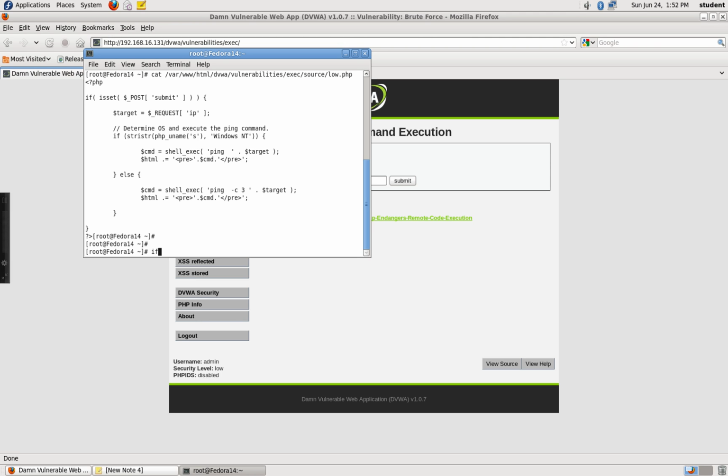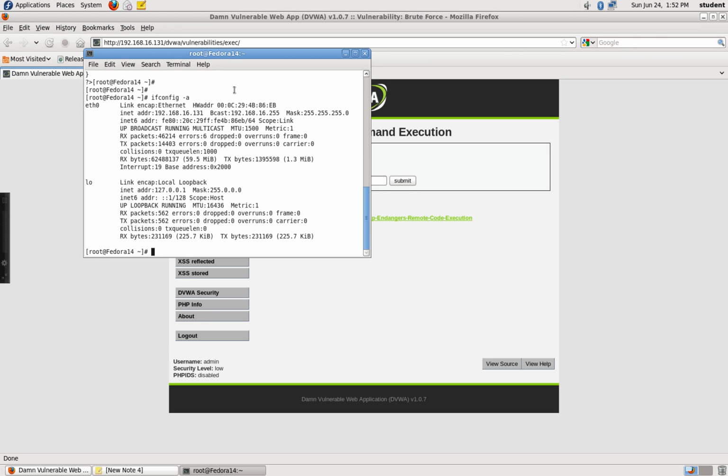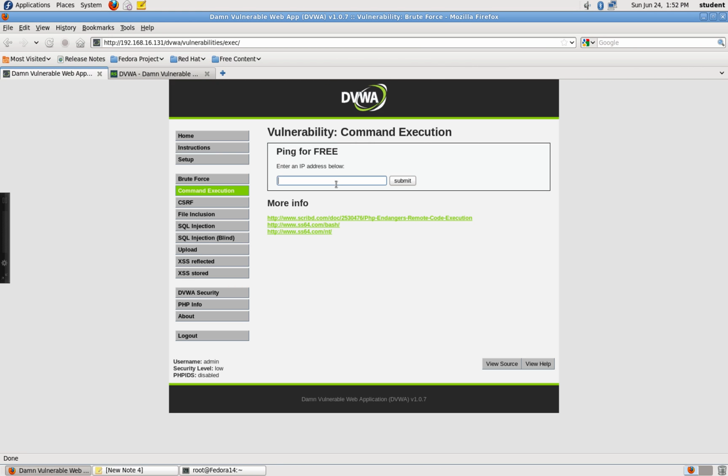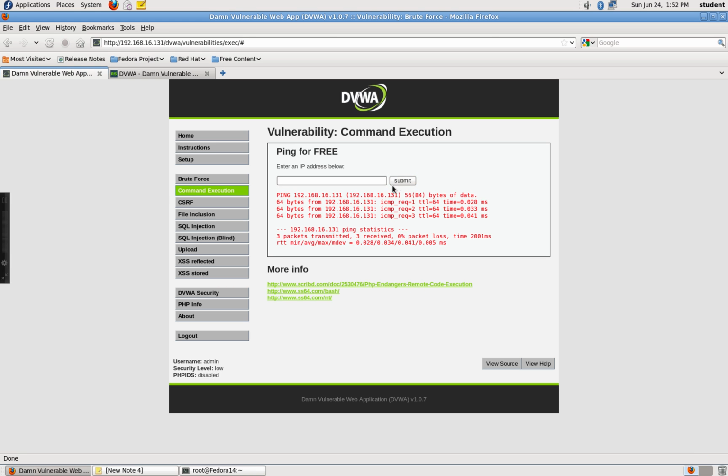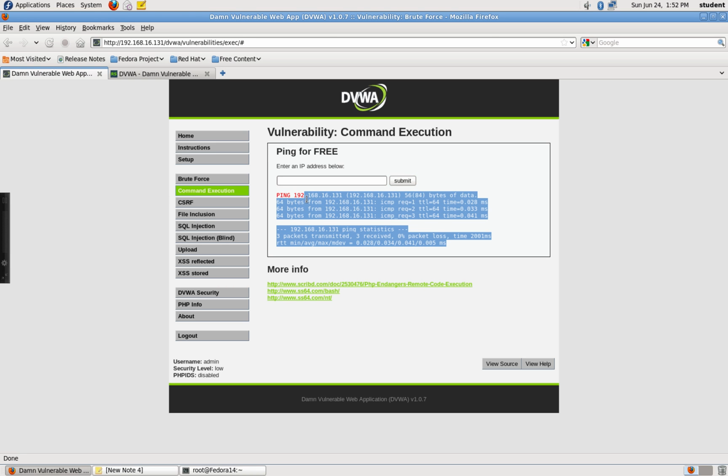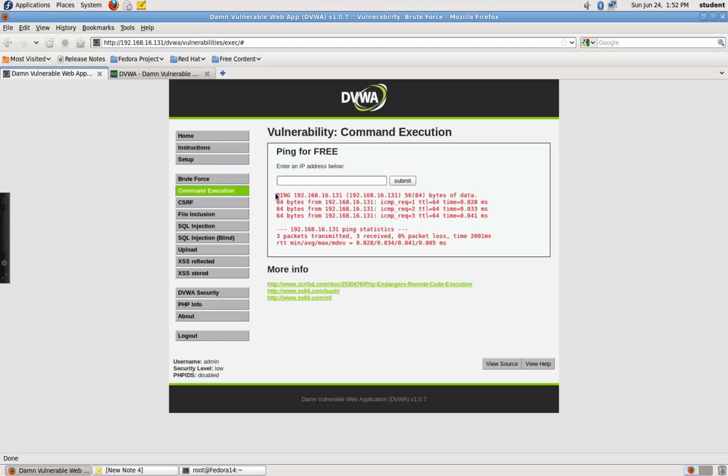Let's see our IP address, right? So let's run the command ifconfig. As you can see, the IP address is 192.168.16.131. Okay, let's take that. Let's put it up here. And you can see we got a response. We got a response for the IP address we mentioned. So that is what a non-malicious user would do, a non-attacker would do.